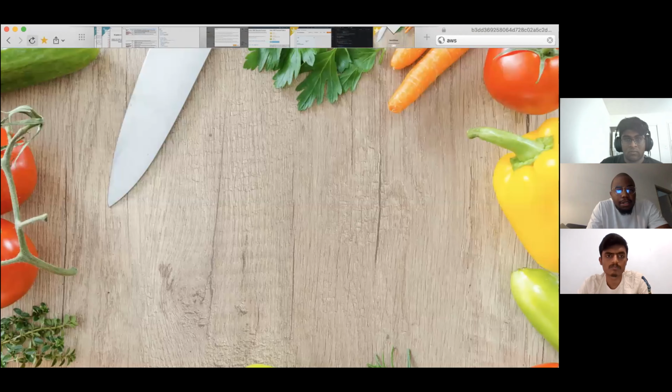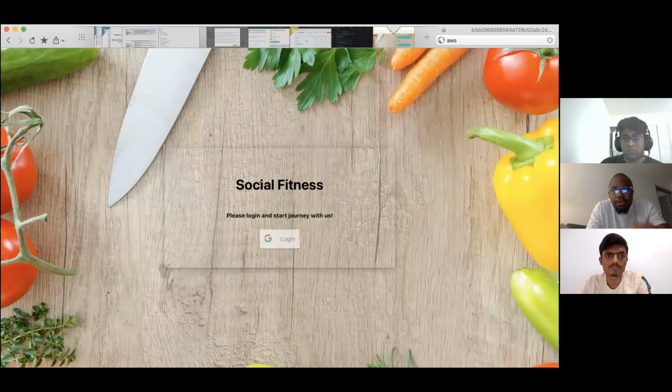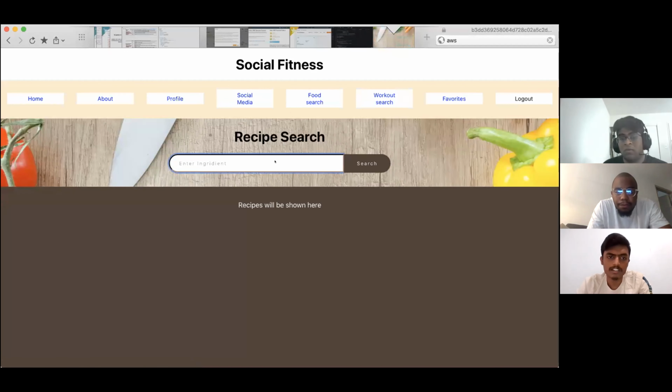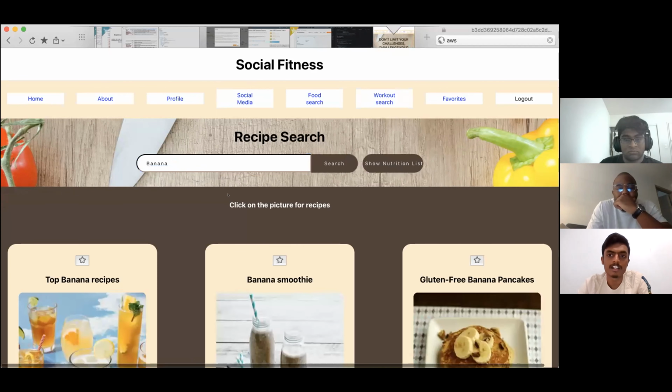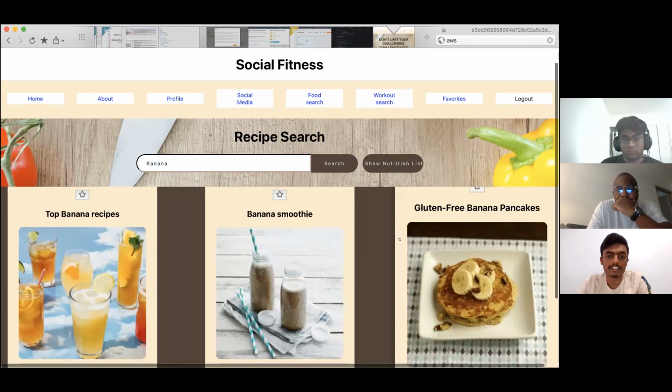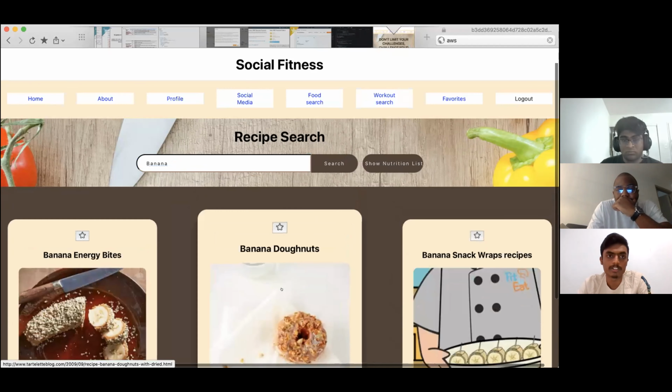Sorry. Yeah, this tab we're still working on. And food search. So the food search app will allow users to search for recipes, like healthy recipes. So if you type in an ingredient, it will give you a list of recipes along with the nutrition list of the ingredient that you search. Can you click on show nutrition list?